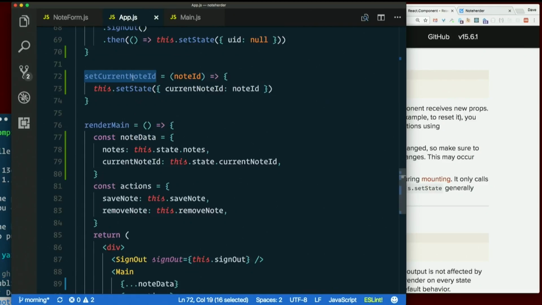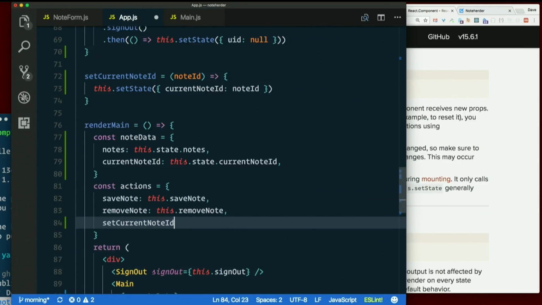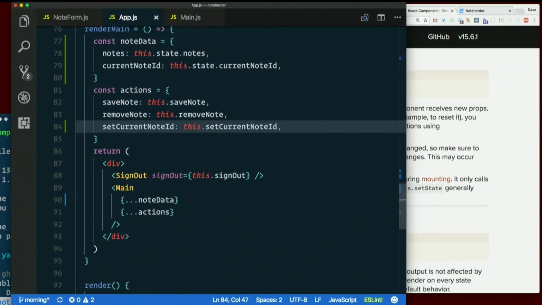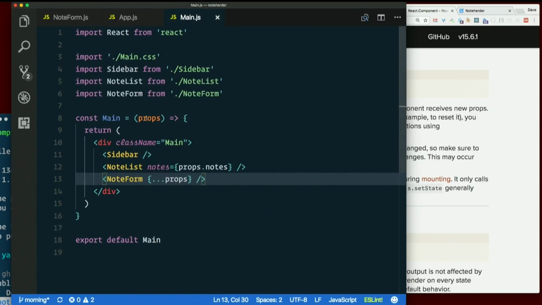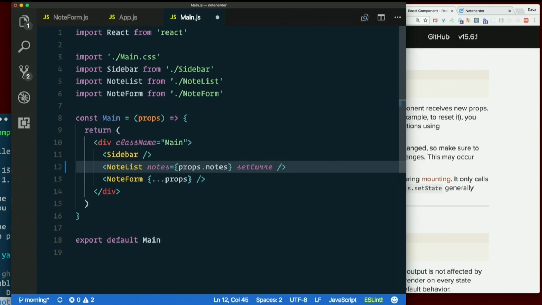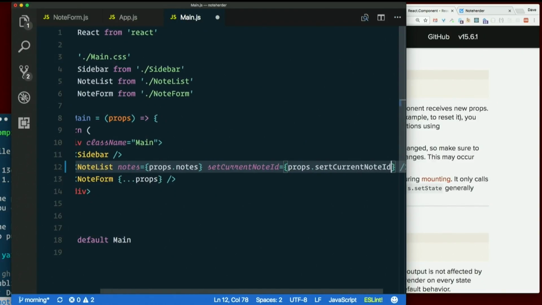So hey, there's an action. Set that to actions here. Set current node ID equals this dot set current node ID. Now it's getting passed down to main. And main needs to pass it on to note list, right? So set current note ID equals props dot set current note ID. I'm not going to send all the props down. Cert.